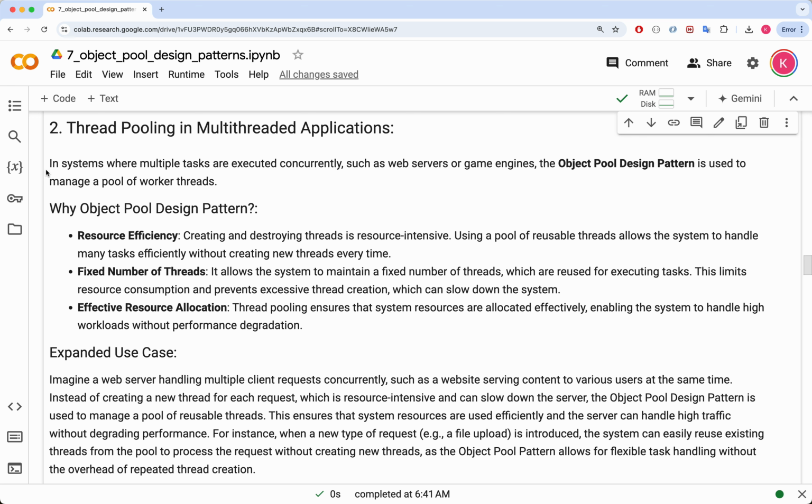This reduces the overhead of constantly creating and destroying threads, improving performance and resource utilization. By having a thread pool ready, tasks are executed faster and the system can handle more concurrent requests without running into resource bottlenecks.